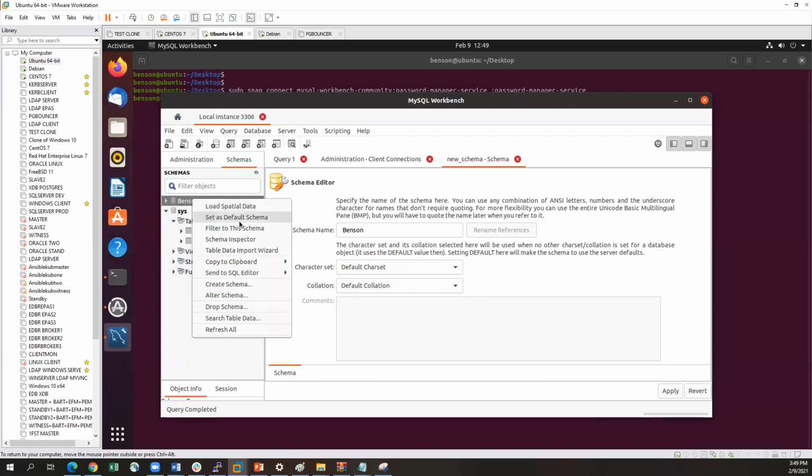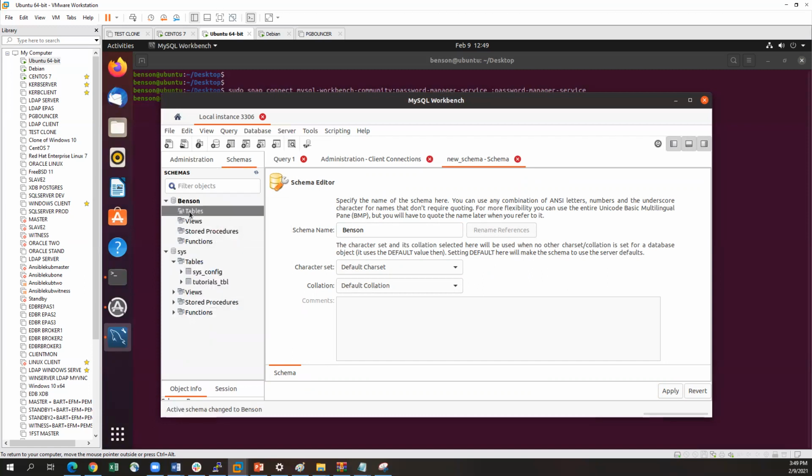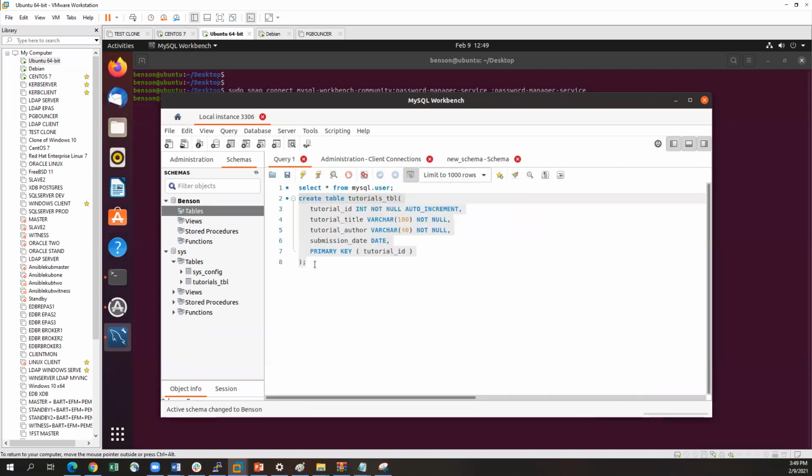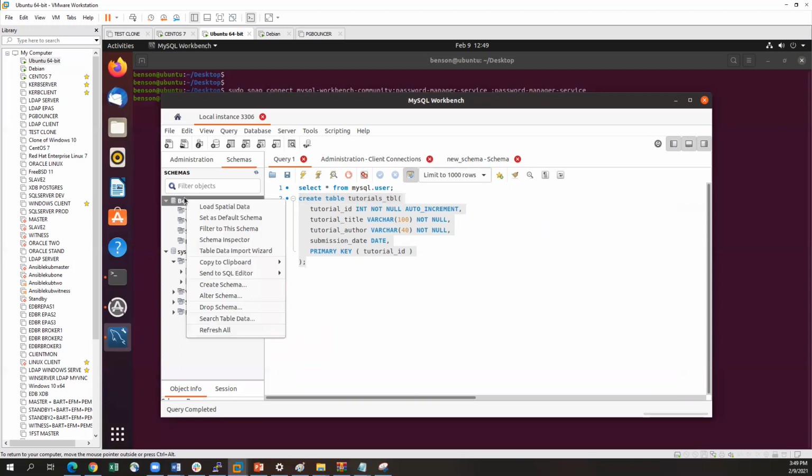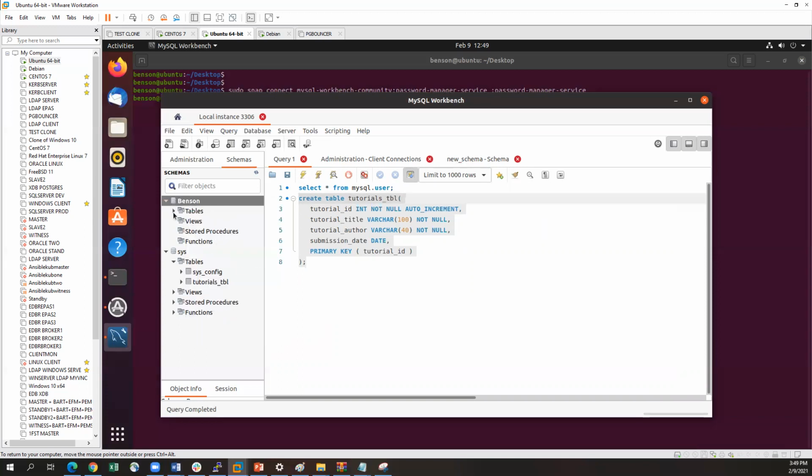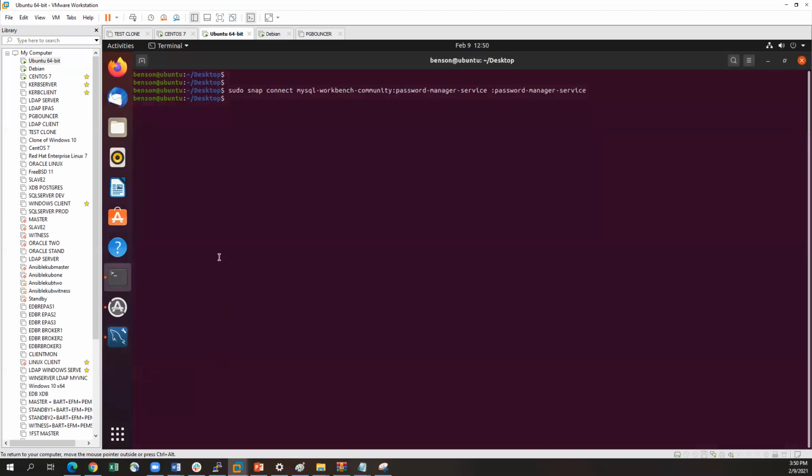If I make this the default schema right now, I don't have any tables yet. But if I run this same query on this particular database, since I made it the default, and refresh, I should be able to see the table I just created inside Benson.